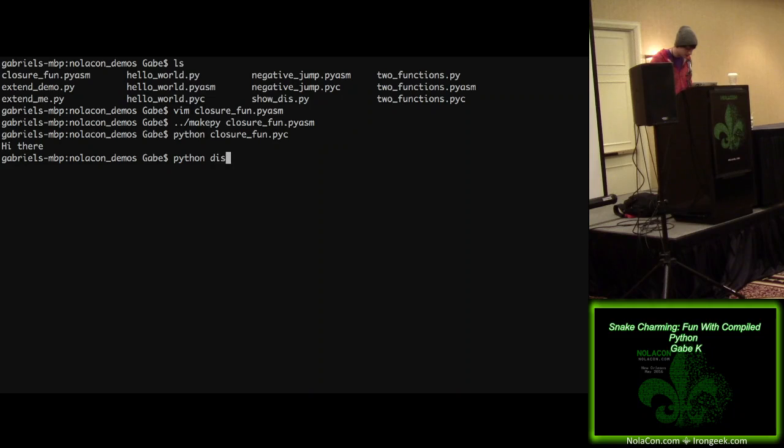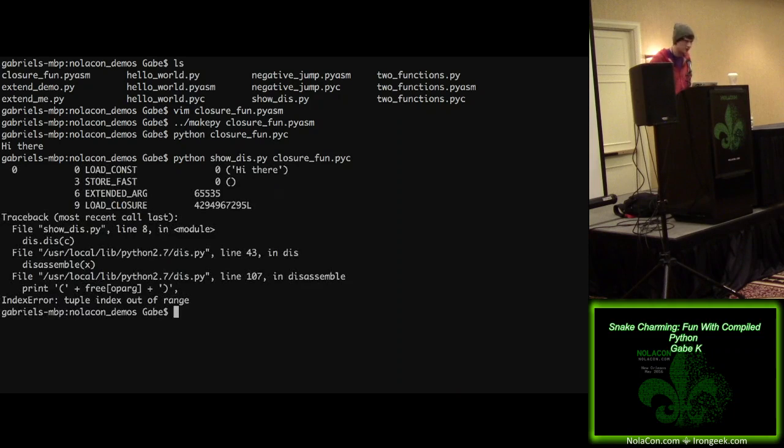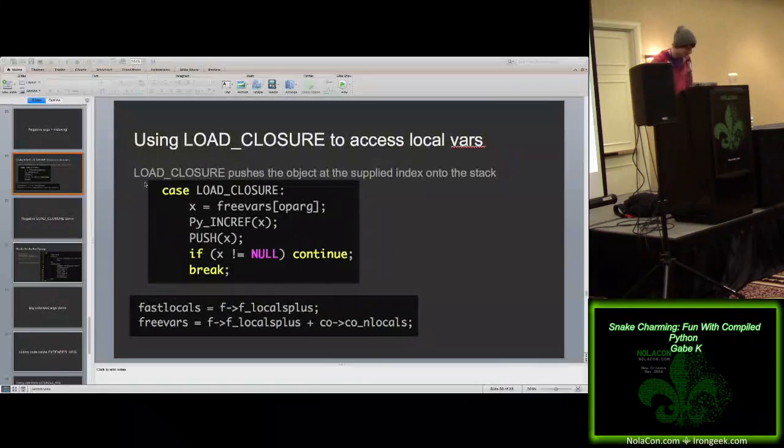However, if we disassemble it, it just crashes because it thinks we're trying to load the variable with this index, and that is not in there. So it just freaks out, crashes. If you try to uncompile it, I think it doesn't even give you the start of it. It just crashes. So that's fun.